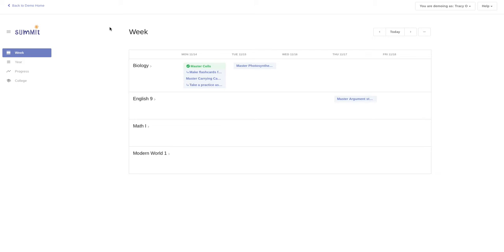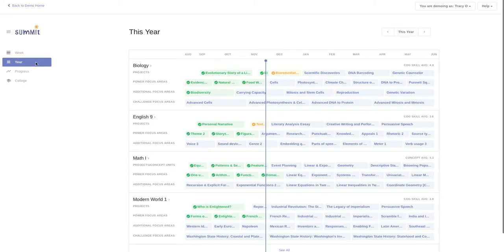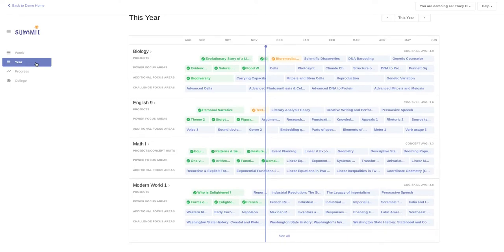But in this first one, we are just going to give a super quick overview of everything that you'll see so you know how to navigate. Now, this is the screen that you'll see when you very first log in, but we're actually going to go to the year view first. This view shows everything that your child will be working on all year long.